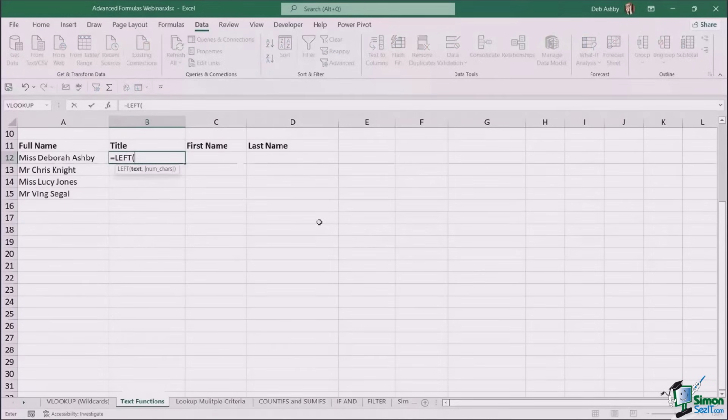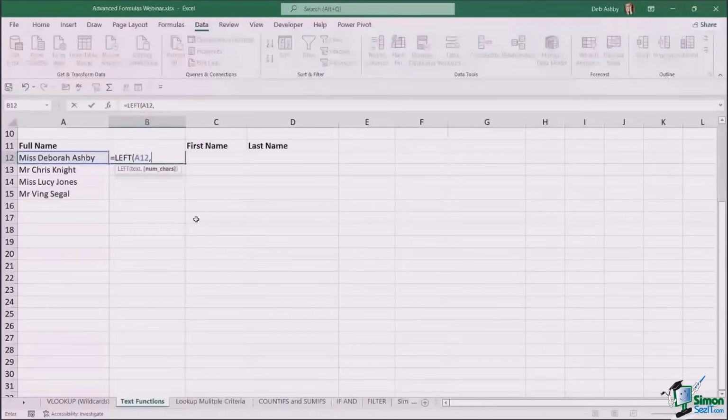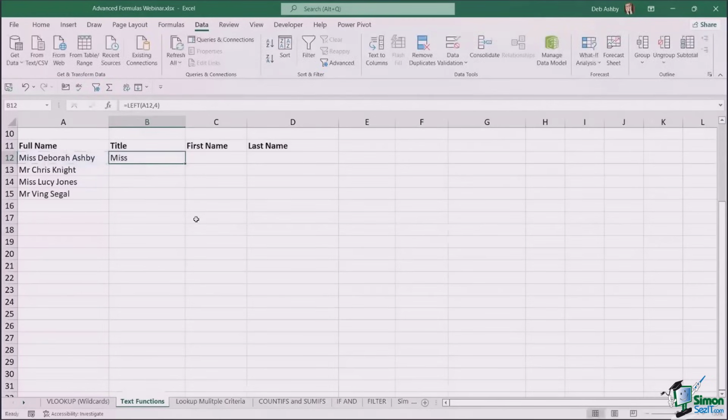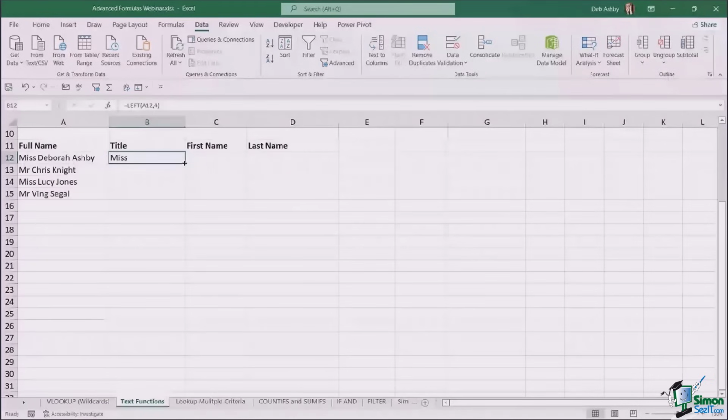Now, I only have two arguments here. This feels straightforward at this stage. My first argument is text. So I just need to tell Excel the cell that contains the text I want to extract, so A12. And then I just tell Excel how many characters from the left-hand side of the cell I want to extract. So if I want to extract the word Miss, I'm going to say, okay, I want the first 4 characters. Close my bracket. I'm going to do a Control Enter. Now that's fine, but when I double click to copy this down, notice we have a problem.